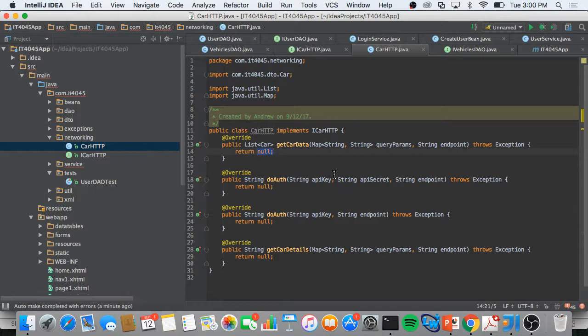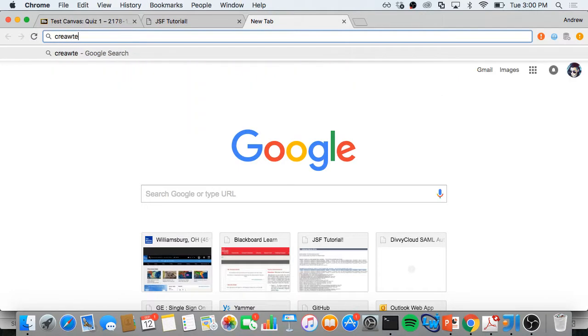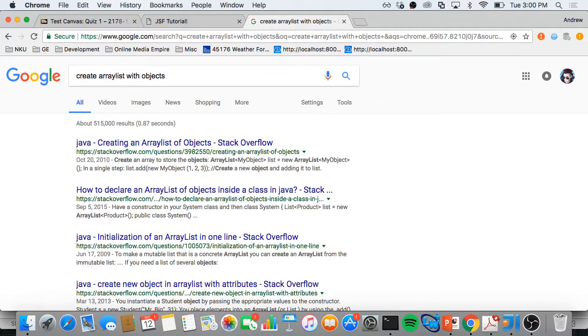Well, we'd want to return them a new array list of, actually, what's the syntax for creating a new array list with objects? You guys remember off the top of your head? That's the other annoying thing about Java, right? So in Python, I can just specify brackets, put my objects in, I'm good to go.